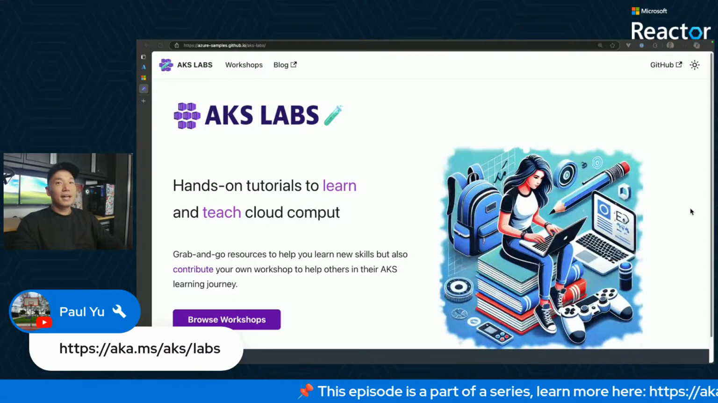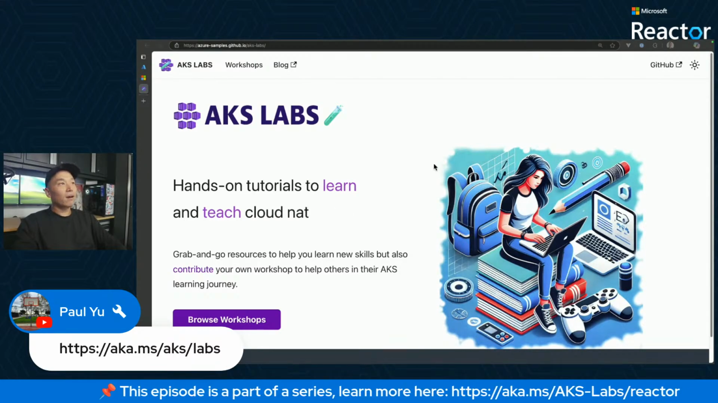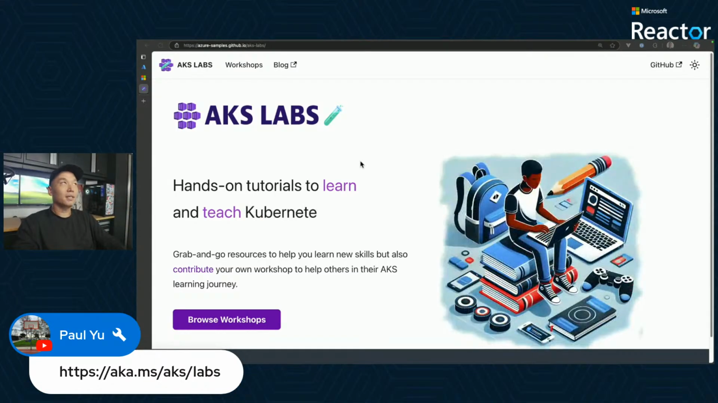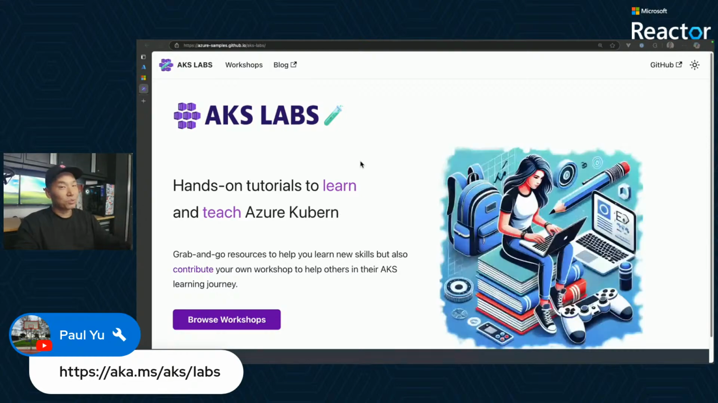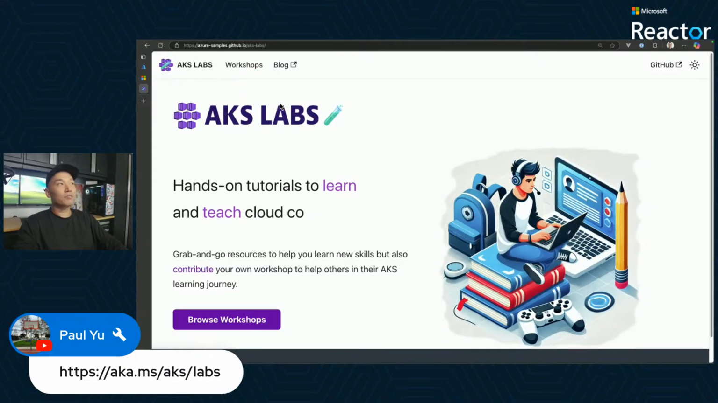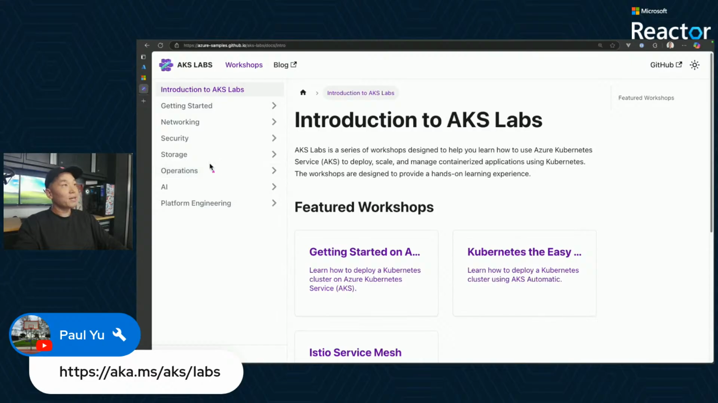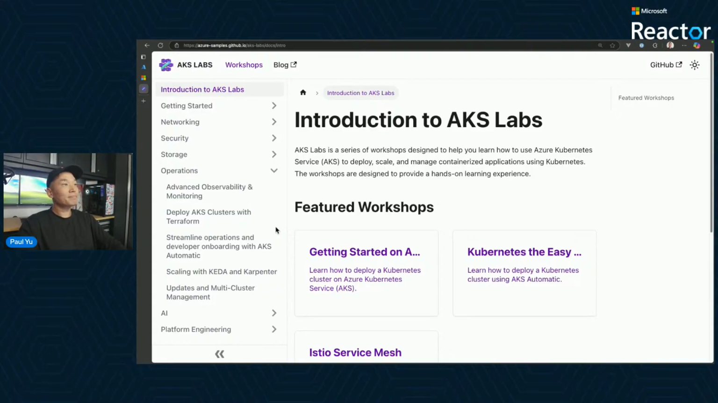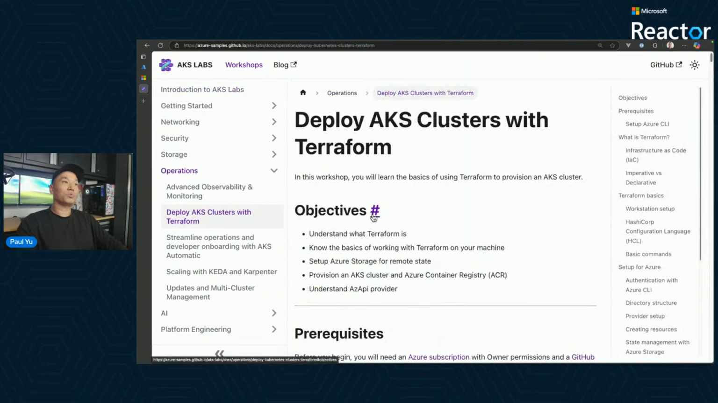Yep, it works. Okay. So when you land on this page, this is the landing page for AKS Labs. This is where you can find a ton of different lab content as it pertains to AKS. So what you want to do is click this link at the top here for the workshops. And today, we're going to be exploring the operations section. And within there, we have this lab over here, which was just recently published. So if you just click on the deploy AKS clusters with Terraform, you'll be on this page here. And let me just scoot this over.